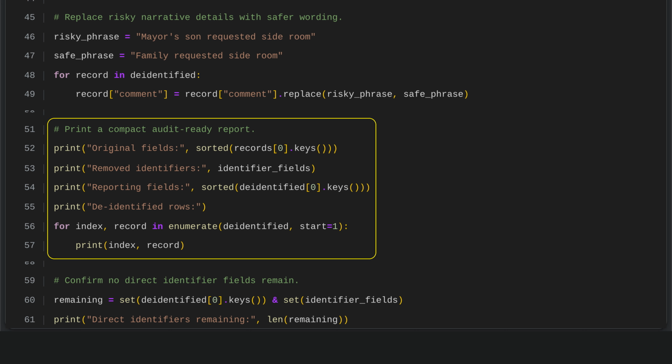The process first reviews the original dataset fields, then shows which direct identifiers, such as names and emails, were removed. It then lists the remaining reporting fields and displays each de-identified record. This verifies that sensitive information has been excluded, while the data needed for the audit report is still available.